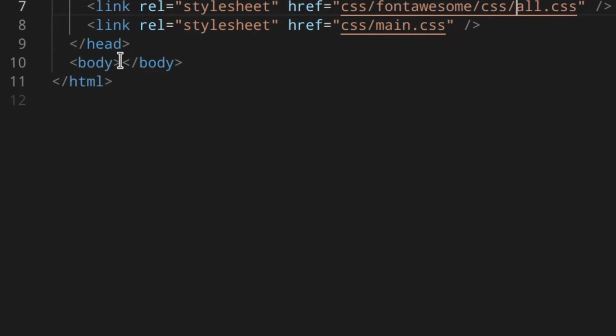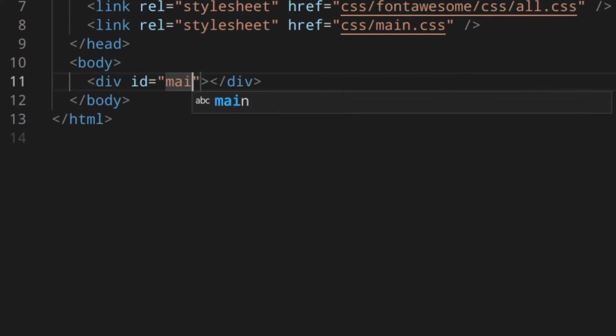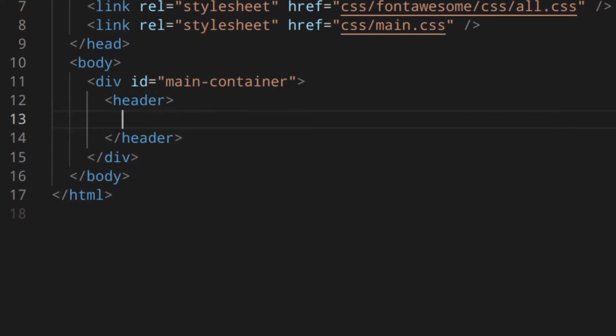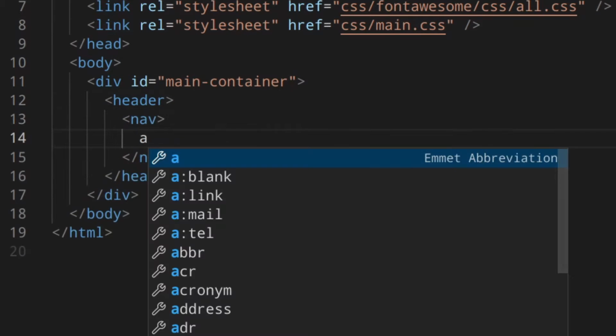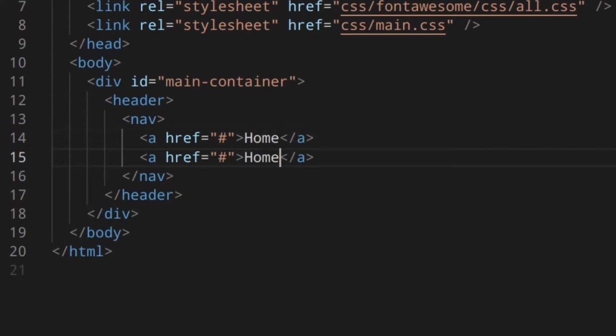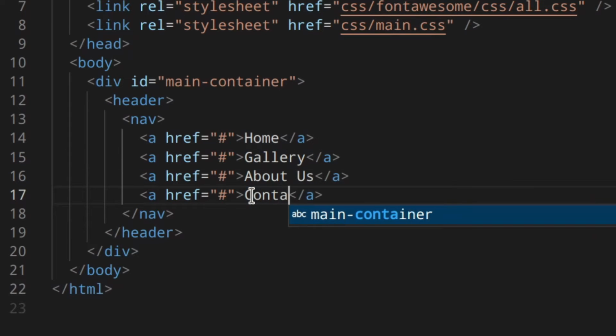All right, so let's get started by adding here a div with the ID main container like this, and then inside of here, a simple header with the nav. So here I'm going to add a few different links. So home, then let's actually do this, gallery, this is just to make the website more sort of real.